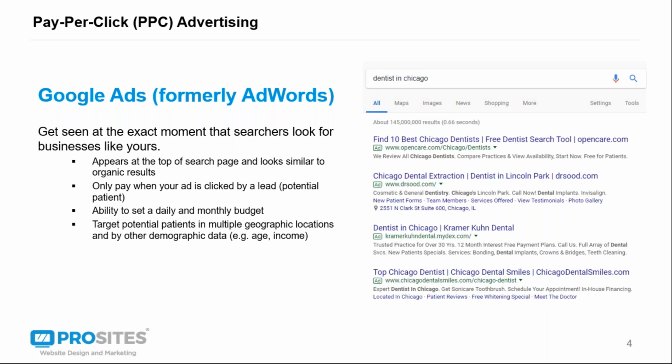You are able to set a daily and monthly budget depending on what your needs are and what your targeting is. And you can target potential patients in multiple geographical locations and by other demographic data such as age and income. These are just more like income bracket estimates. You can also do it by time of day, and by day of week. There are a lot of different ways that you could target to optimize your account.